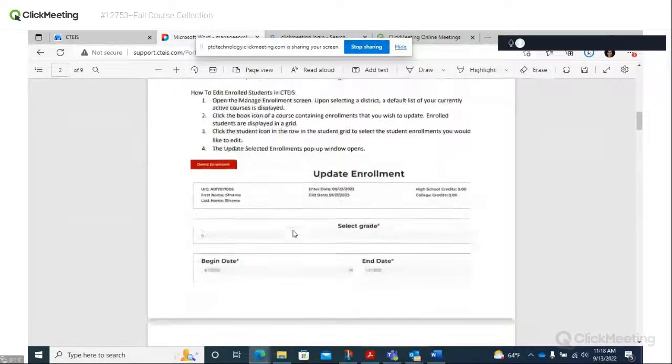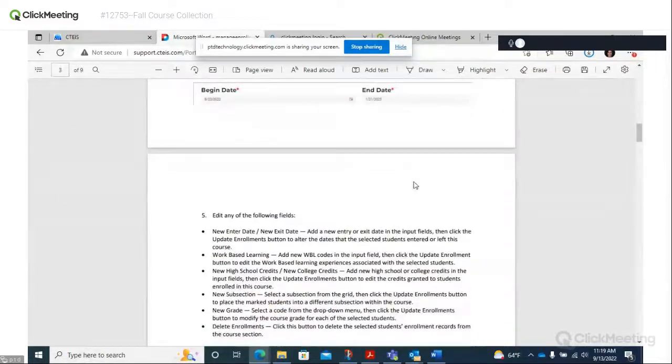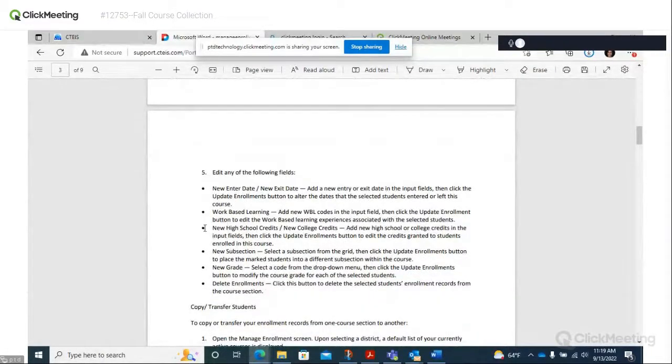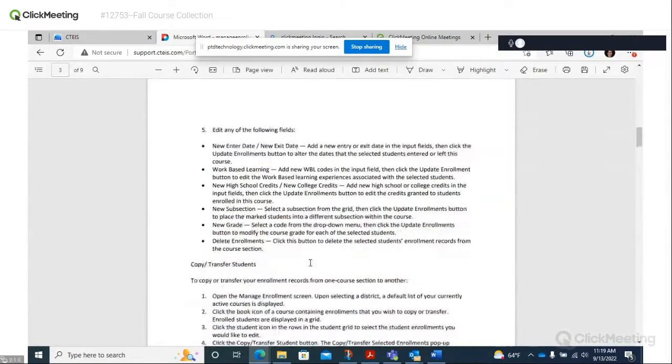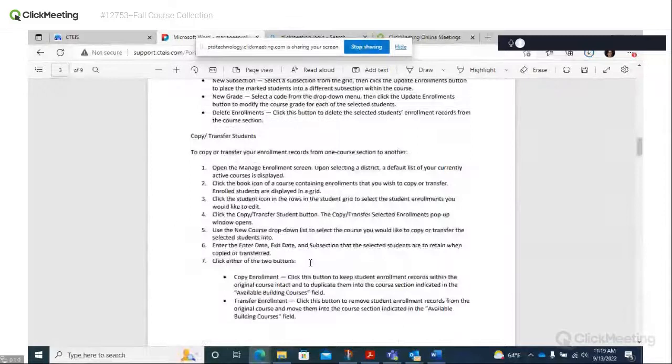Okay, so this is what it looks like if we're going to edit the enrollments. Once we click the student icon of the students in our enrollments or in the courses, we can then update the information. We can enter new enter and exit dates, work-based learning, and all of the grades. Now, remember, you can change grades in the manage student screen, but you can also update grades in the manage enrollment screen.